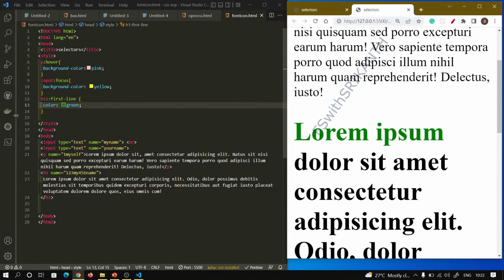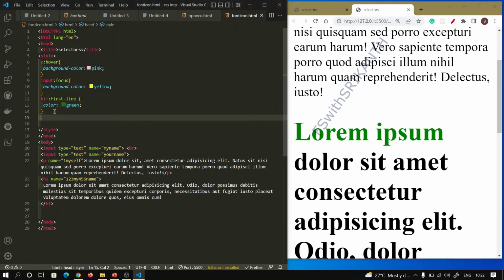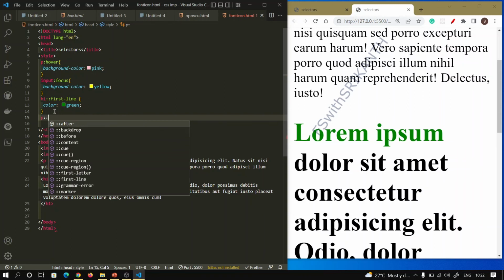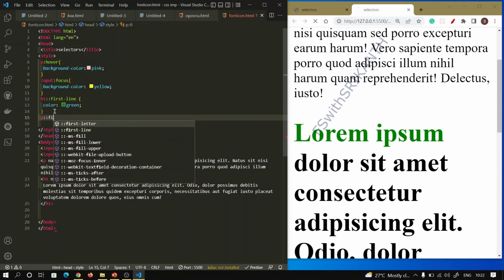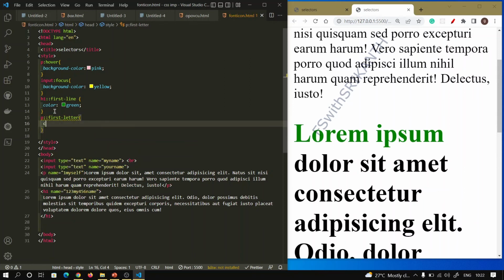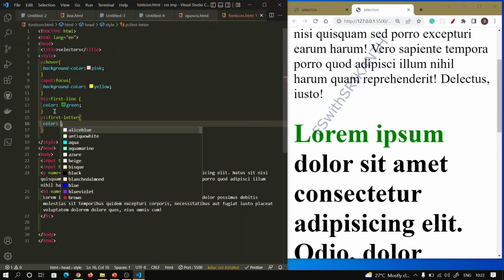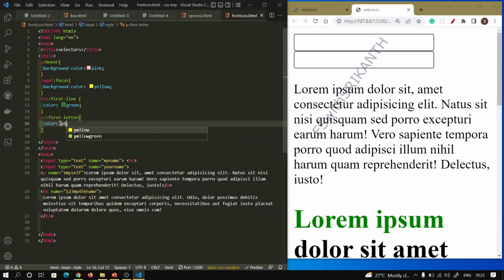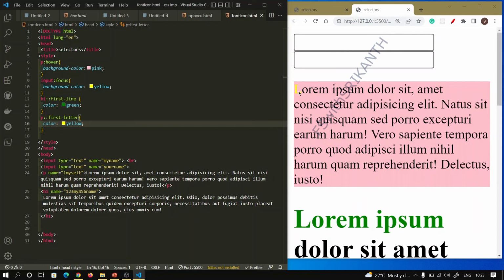But I don't want the first line, I want to apply only to the first letter. There is a paragraph, first letter, so I want to apply color. This is a para, actually this is a para, right, color yellow. Just observe the first letter, only the first letter would be yellow, so that is a different one, right?